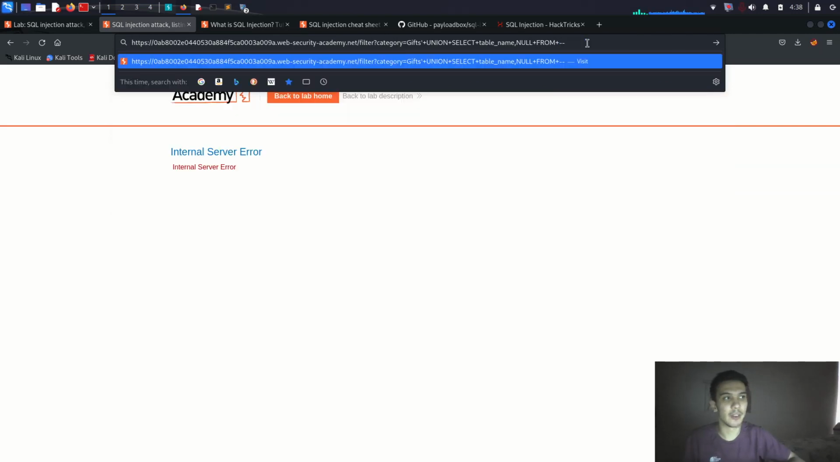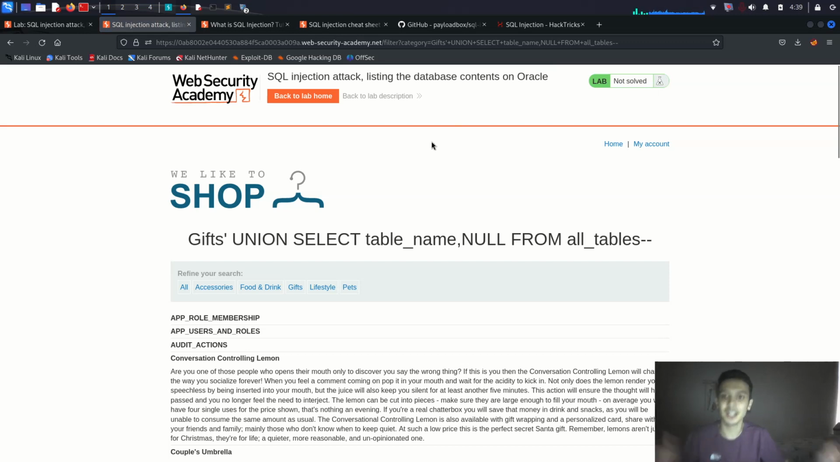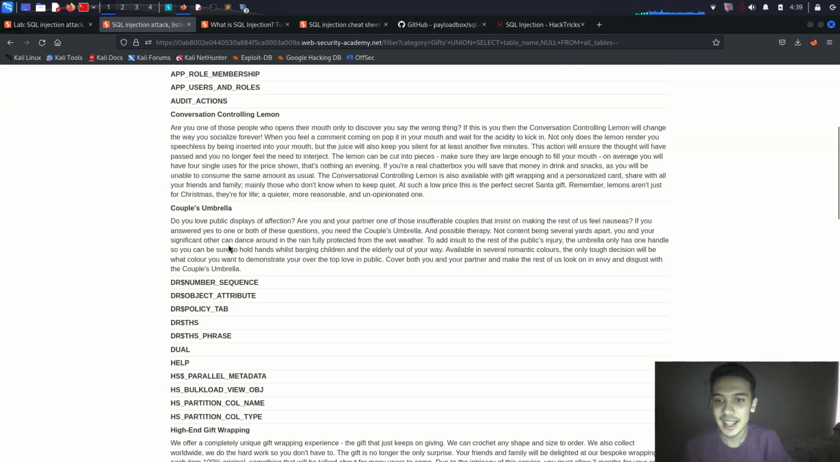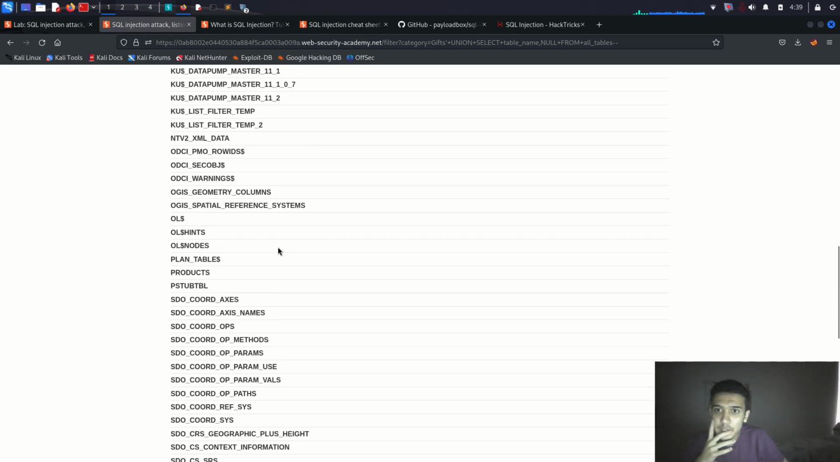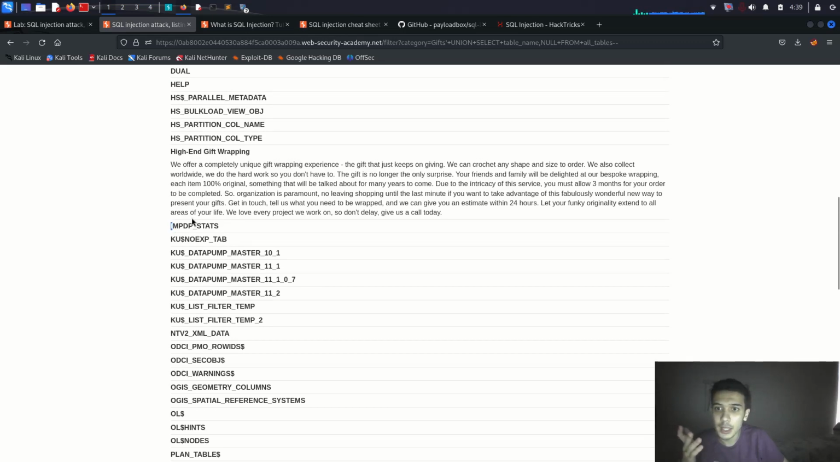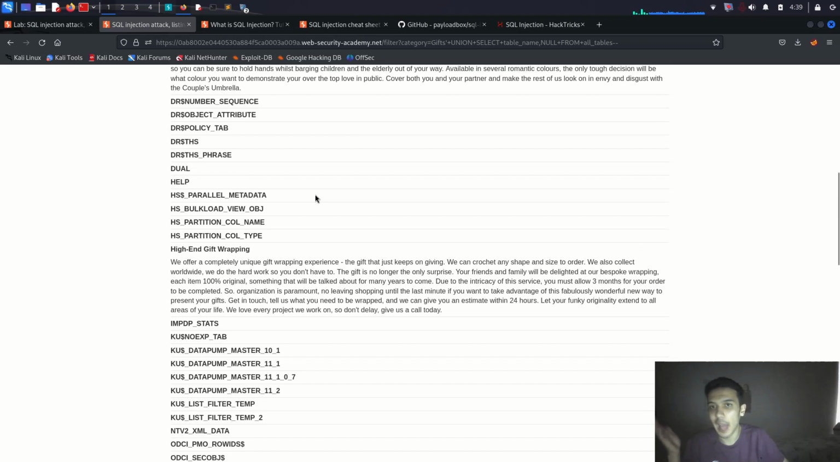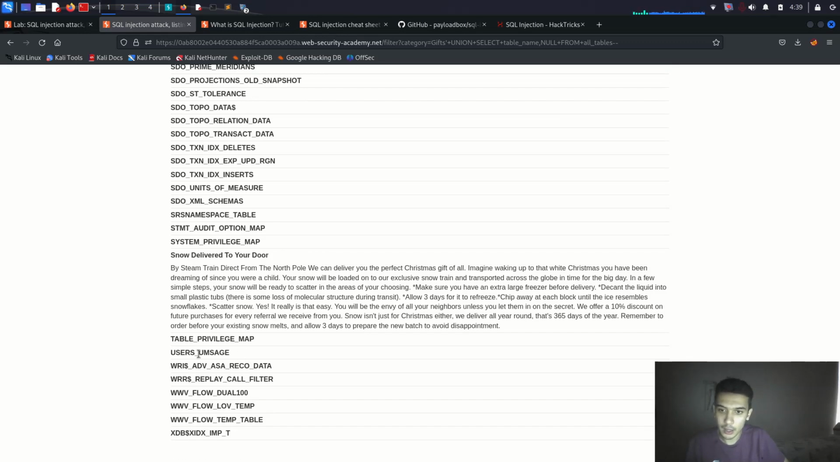So I think you have to change it. If I change it to all tables, that means I am interested in all the tables here, then we can check it. Yes, there is definitely SQL injection here, and now you just have to look for the users. If you check, for example, the stats tables, we will get nothing here. So we are not interested in these users here.